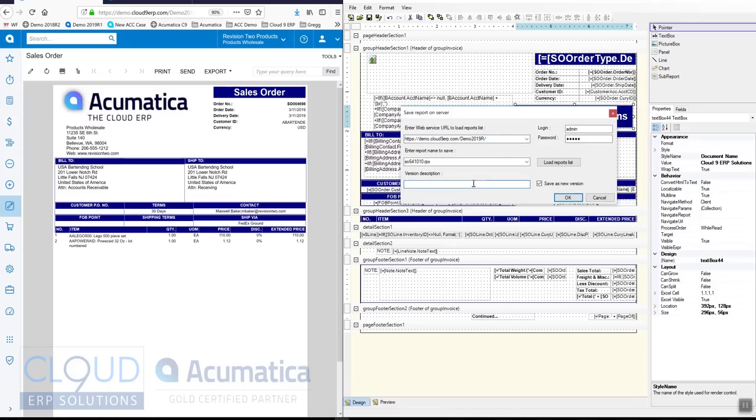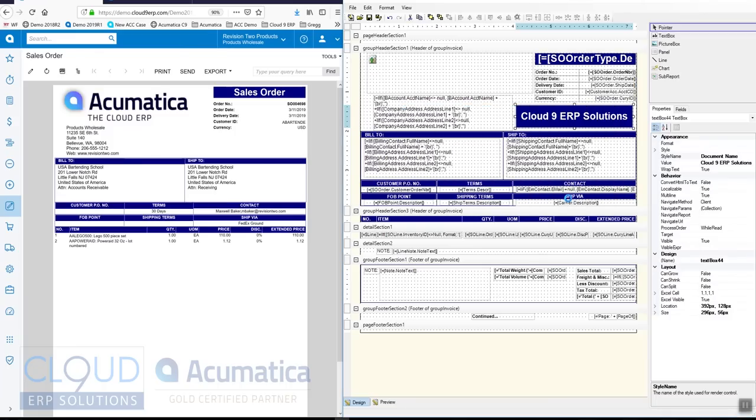So what I'm going to do is I'm going to call this Conditional Freight and Cloud9 ERP. And then I'll click OK. And what's nice about this is I can always roll back to a previous version. So let's click OK on this.